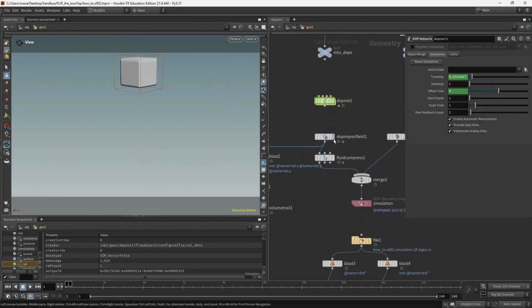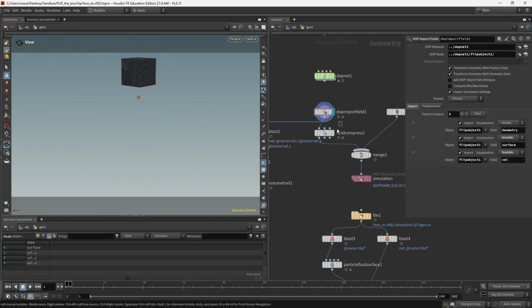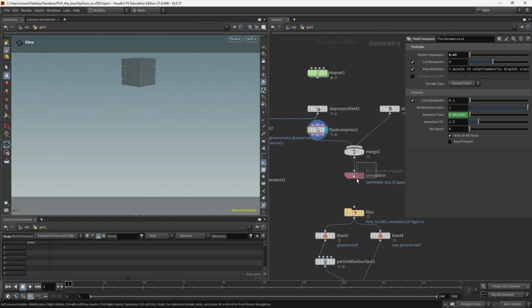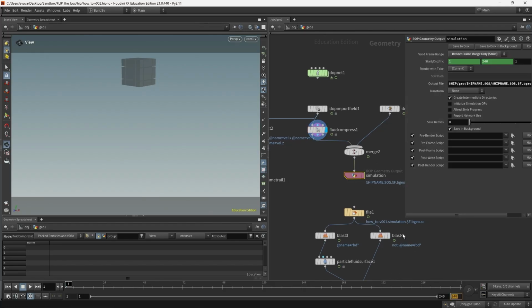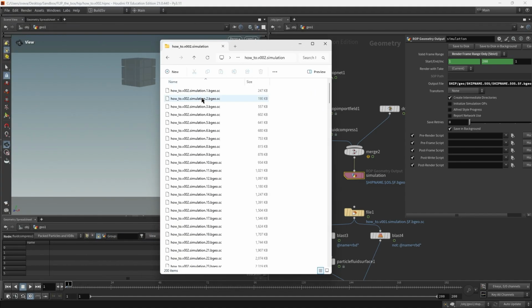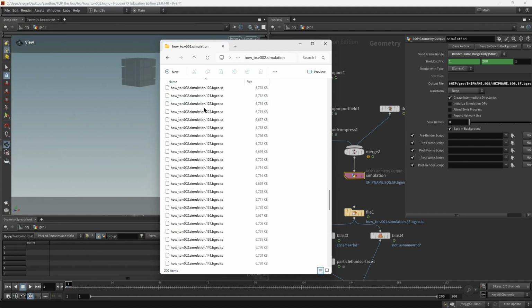Then up here, I'm bringing in the points and the volumes and I'm compressing them. So in here, I also want to match the particle separation to what we had before. So that would be 0.03, that is 3 centimeters, and we can write it out again. I'm going to take the timeline down to 200 and save to disk. That took around 15 minutes and I have the files in here. You can see that on the later frames, the size is around 6 megabytes per frame, so the whole thing is a bit more than a gigabyte.